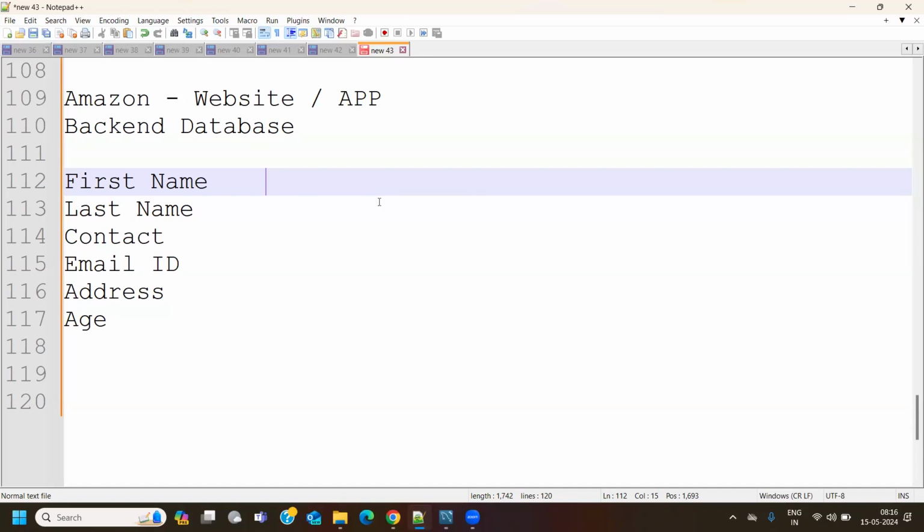Now, assume that a person is trying to create an account, he's trying to mention some name. There's a person with the name Arjun. He's trying to create an account.